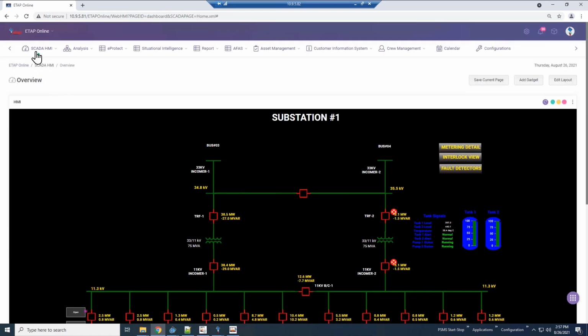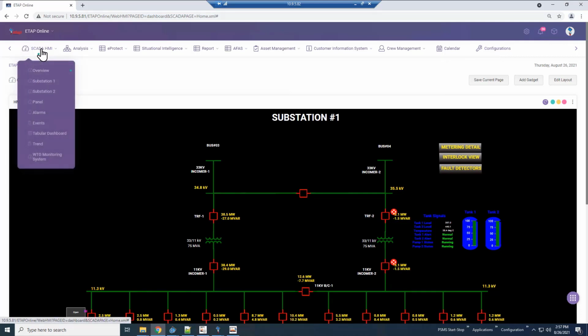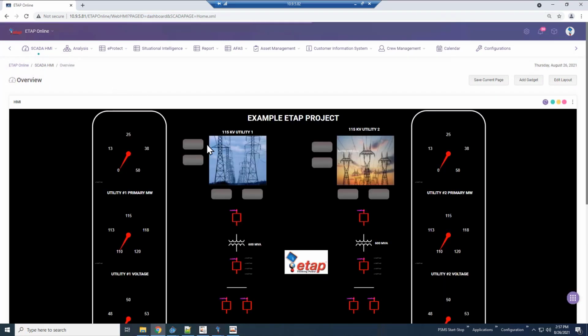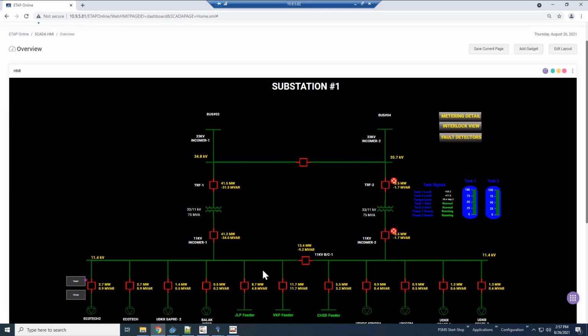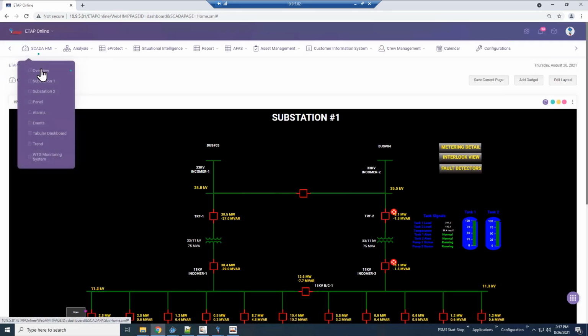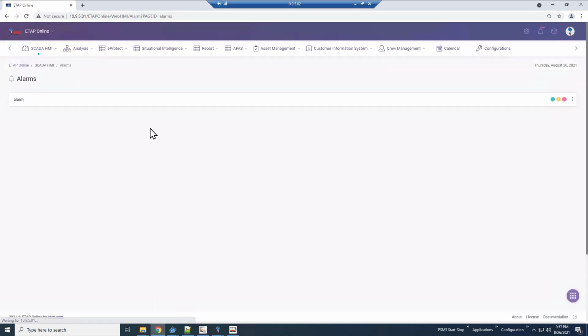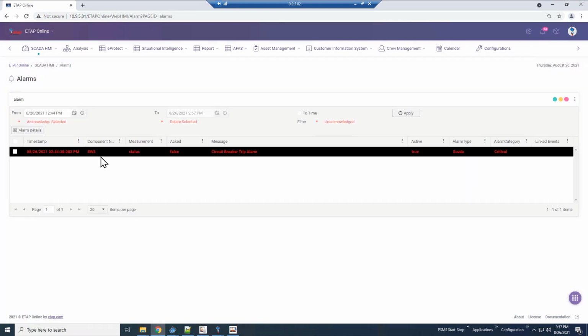Now if I move to the top here, I have my navigation bar, which has many different options. This is part of a suite of solutions. So I'm just going to go through a couple of these very quickly. So I showed you my main overview and my navigation to different HMIs, as well as my, I can show my alarms here. So here I have one alarm in the system.